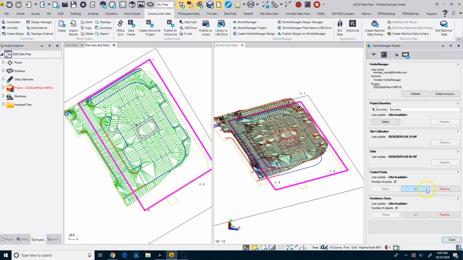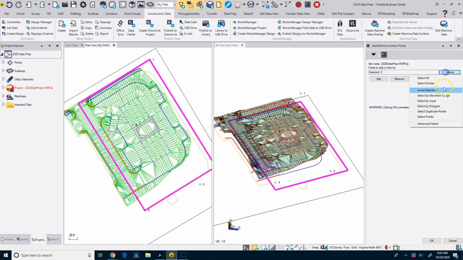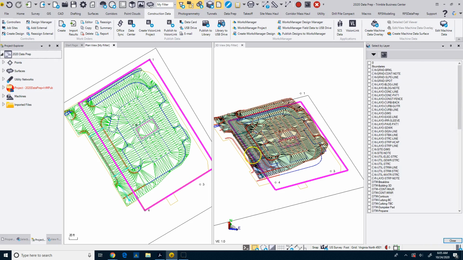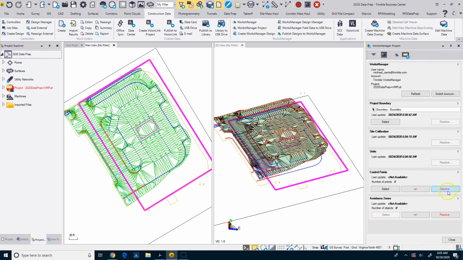Then we're going to do our control points. So I'm going to click on the plus minus first so that I can select my control points. I'm going to use the by layer option, and I'm going to just pick the points from my screen, and that's going to select that points layer. I'm going to click close. We'll click add and click OK. And then we'll resolve the control points.